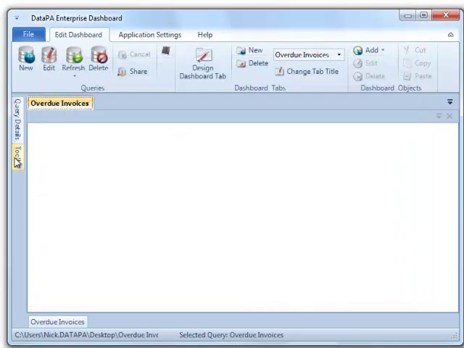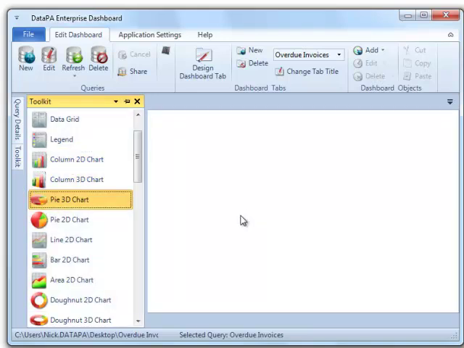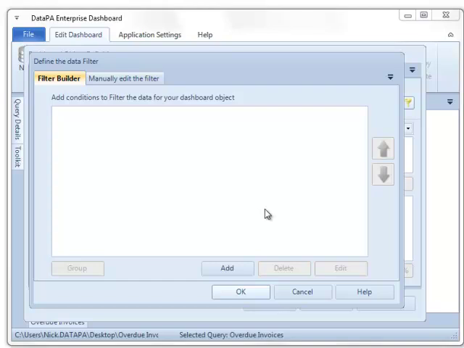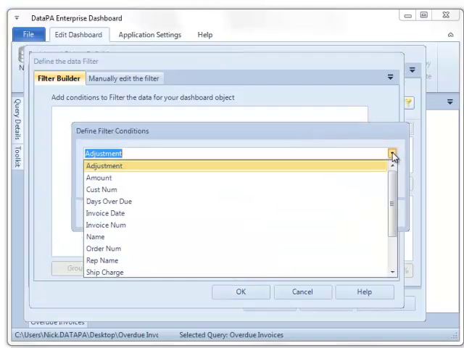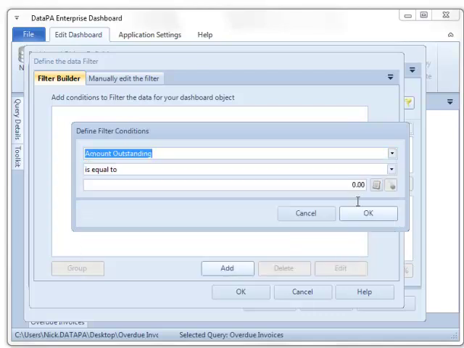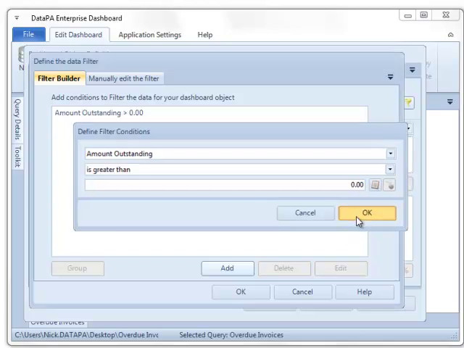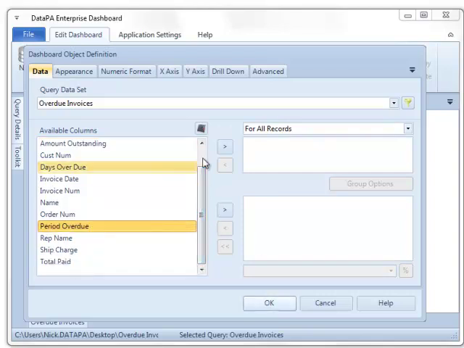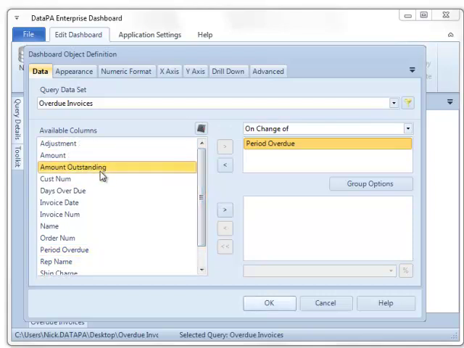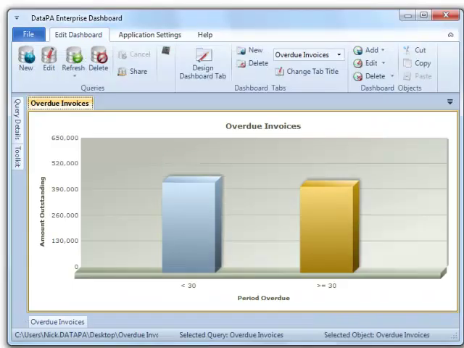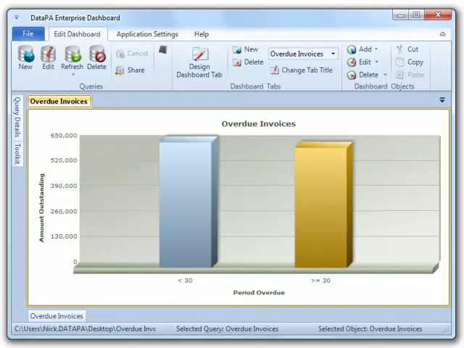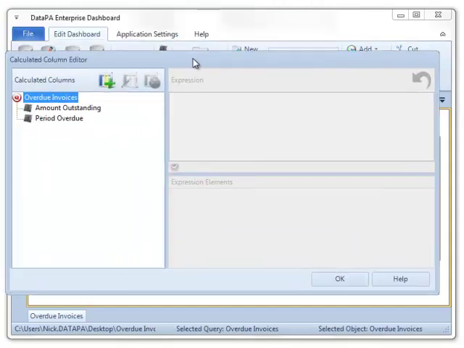Now let's go ahead and add an object to our chart so we can actually see what's in our new calculated fields. I'm not interested in any invoices that don't have anything overdue, so I'm going to put a filter condition on where our amount outstanding is greater than 0. So we're only looking at invoices that actually have something overdue, and we'll use our two calculated fields, so period overdue and then the amount outstanding. And quickly we can see how it's split between invoices less than 30 days overdue and greater or equal to 30 days overdue.